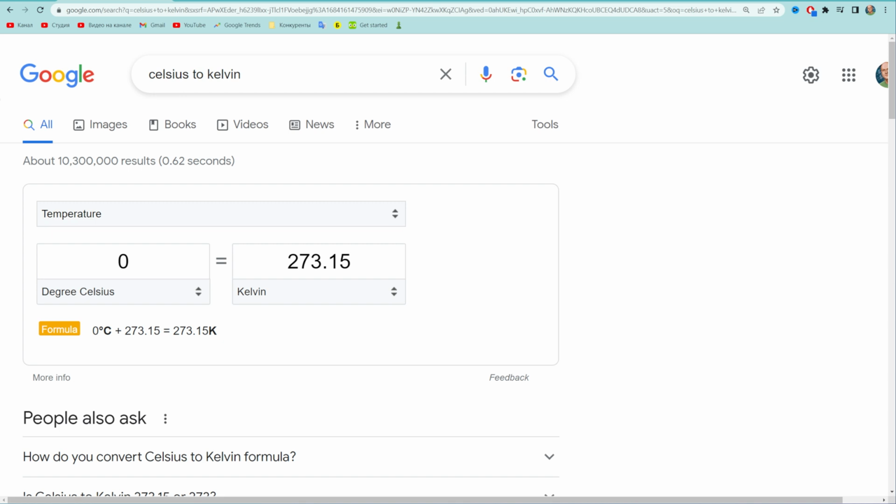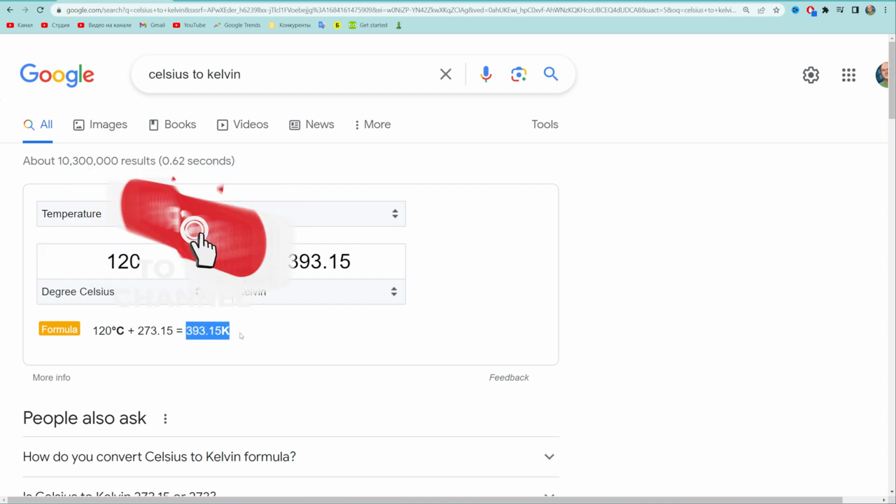So let's get started. The easiest way to convert Celsius to Kelvin is to go to google.com and just search for Celsius to Kelvin. That will show us a tool at the top of the search results, and we can use that tool to quickly convert degrees in Celsius to Kelvin. All we have to do is put in any number of Celsius, and it will immediately show us the number in Kelvin. Down below it also shows us the formula, so all we have to do in order to manually convert Celsius to Kelvin is just add 273.15 to your number of Celsius, and that will give you the number in Kelvin.